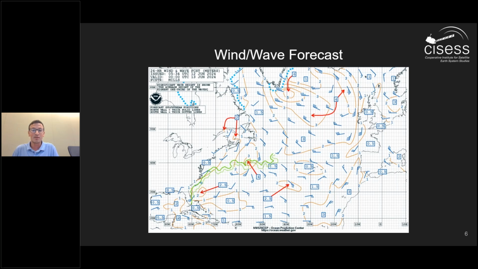So here's an example of the wind wave forecast. The Ocean Prediction Center recently went full basin on their 24-hour products. You can see the wind barbs as well as significant wave heights, or the highest 1/3 average wave height in meters there in the boxes. So verifying those forecasts are really important. Next slide, please.